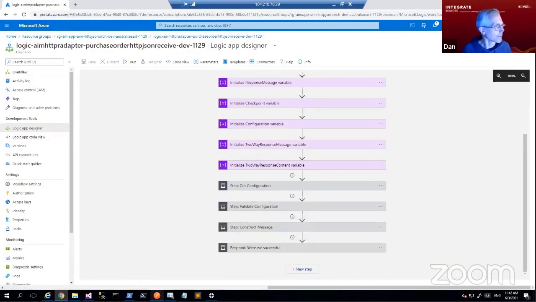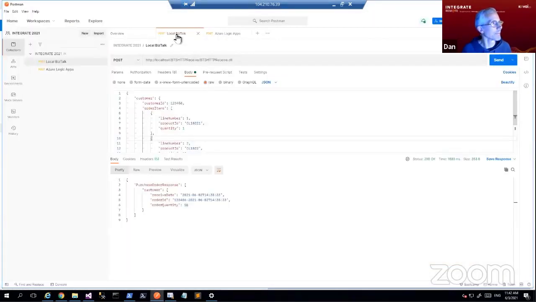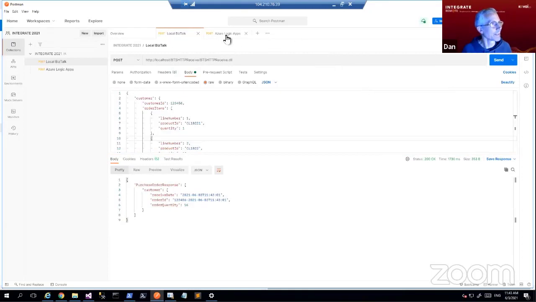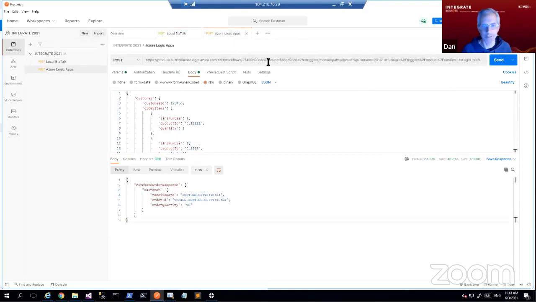Okay, and just to prove that all of this works, I'm using Postman to call my local BizTalk instance. You can see that it's pointing at where I have it deployed. It just gives it a simple purchase order and it comes back with a response. This is the actual logic app endpoint for what was deployed into Azure. I'm not going to execute that again because it will take about a minute with the cold start, but you can see that the response that I executed earlier comes back almost exactly the same.